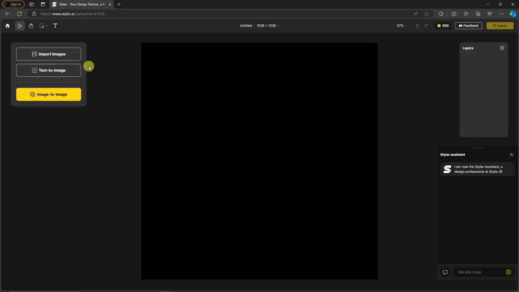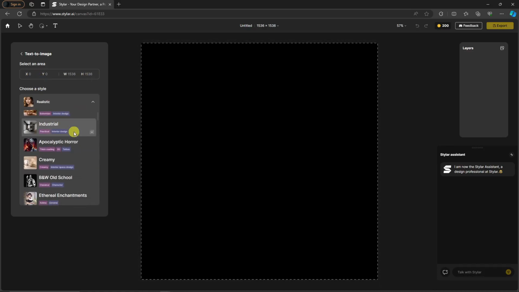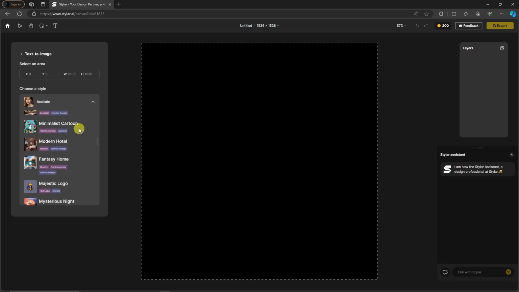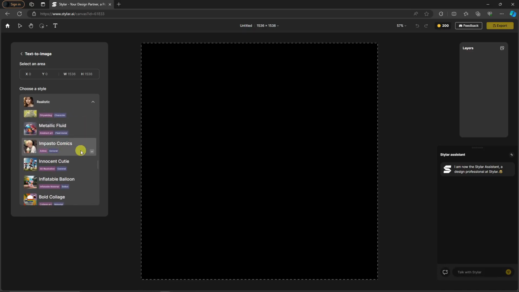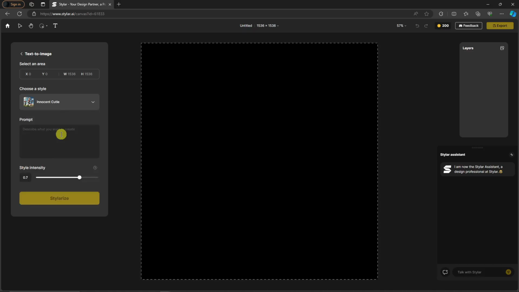So the only thing we're gonna check right now is text to image. You can try importing image or image to image later on, but I'll discuss image to image on a separate video. So for now, text to image, and with this one, you can choose a style. You can choose realistic, boho, industrial, and so on and so forth. But for now, I'm looking for a specific style, this one. Innocent Cutie. Basically, it's a cartoon anime.